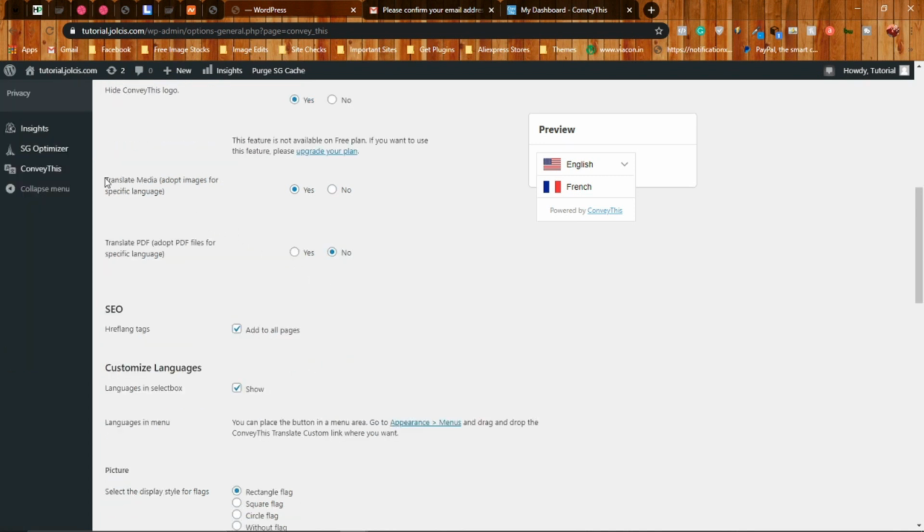The next option is translate media, adapt images for specific languages. What this allows you to do is automatically provide replacement images for content in different languages and translate the meta texts of these images. So I think that is a good option right there.